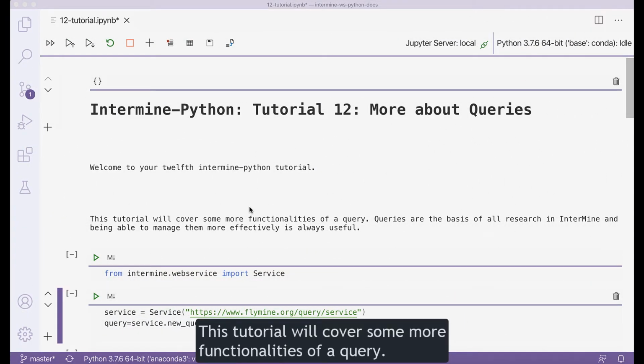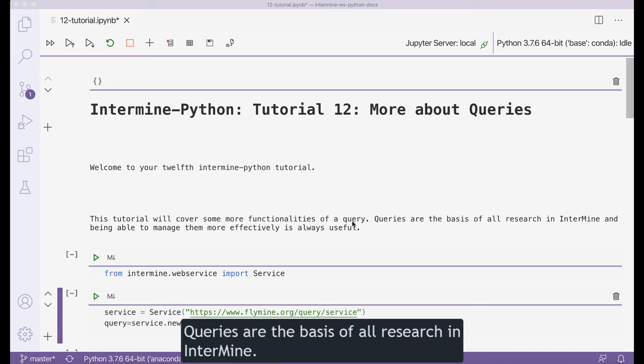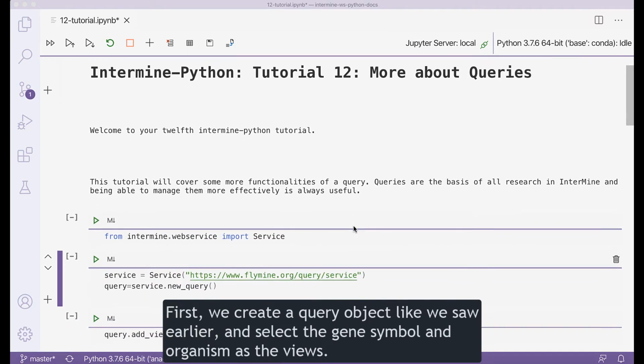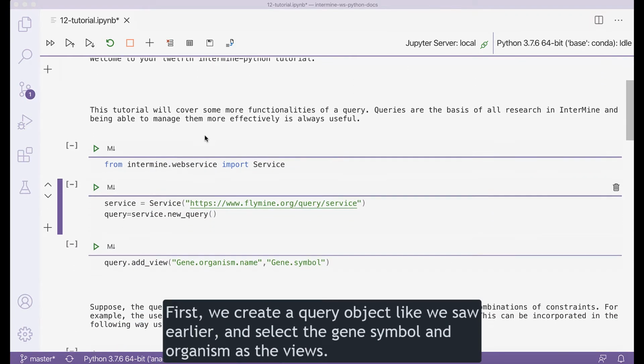This tutorial will cover some more functionalities of a query. Queries are the basis of all research in InterMine. Being able to manage them more effectively is always useful. First, we create a query object like we saw earlier, and select the gene symbol and organism as the views.